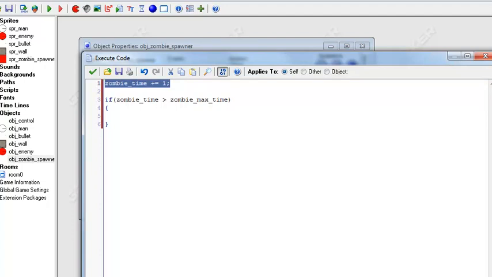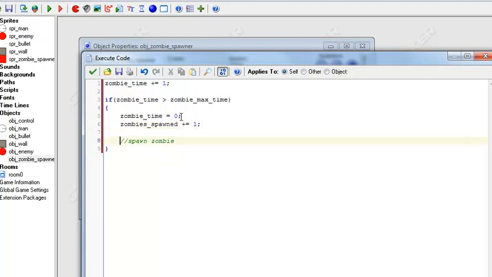So this is going to keep incrementing just like our last timers, and when it reaches that certain value, I'm going to reset the timer to 0. Zombie_time equals 0. And then I'm going to spawn a zombie. And then, of course, zombies_spawned += 1. So we spawn another zombie.